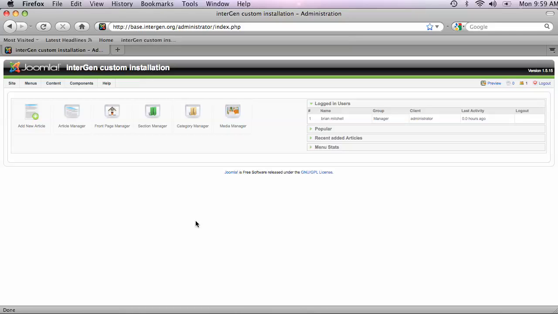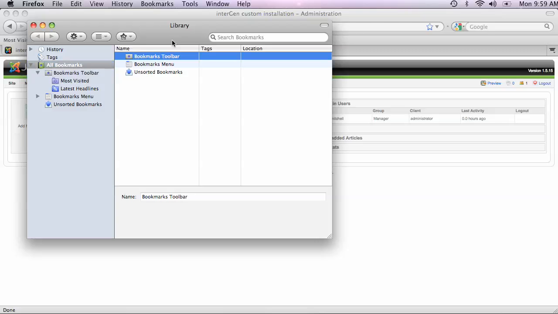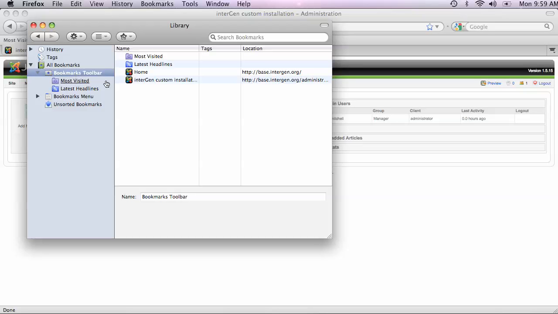There's one more housekeeping detail that we need to take care of while setting up our Joomla environment, and that's to manage these bookmarks. There's one more step that we want to do to make it even easier to get to our editing environment in the future. And to do that, we're going to go into the Bookmarks menu and select Organize Bookmarks. And we're going to select the Bookmarks toolbar. And we'll see that we have the 4 links that were on our toolbar.